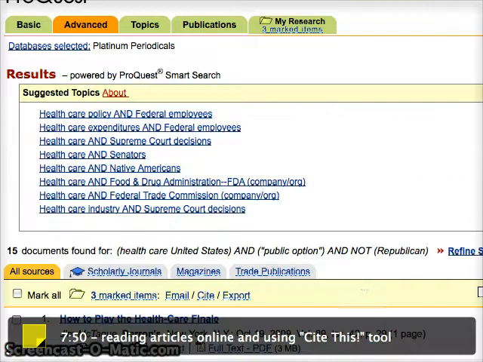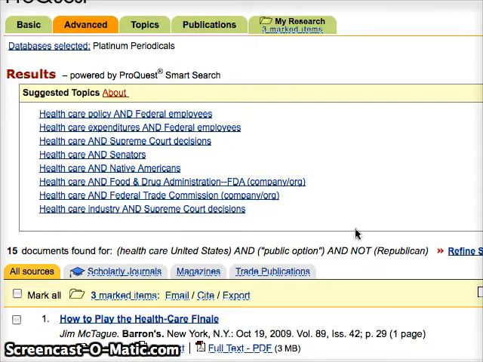A couple of things to notice here. The number of suggested topics has changed, and they are different ones than we were seeing previously. Also, in these tabs where you can identify which type of publication you want to look for, the newspapers tab is not there, and that indicates that none of the available items were from a newspaper.